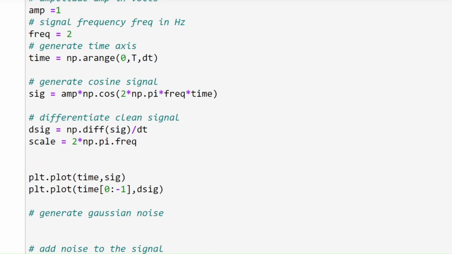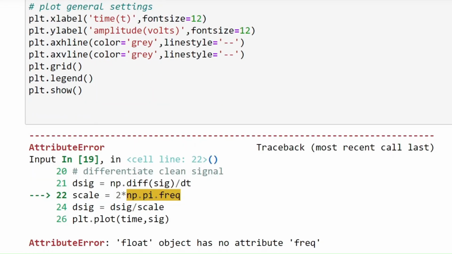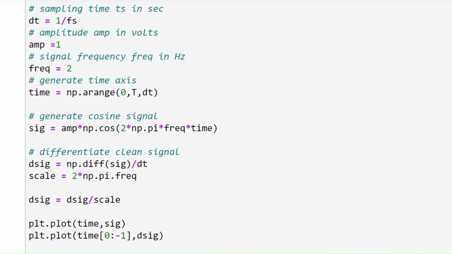So let me recalculate my differentiated signal again. The differentiated signal or function will be nothing but the scaled value of this. And let's plot. Okay, so there's an error, and this should not be a dot. It should be a multiplication sign.